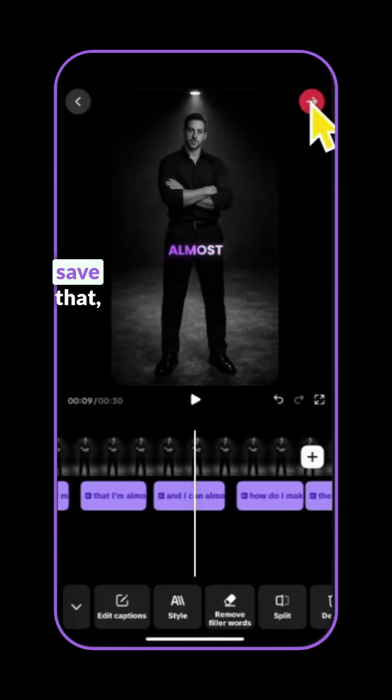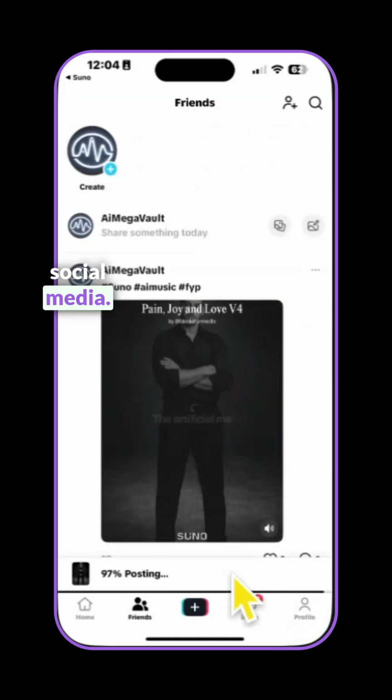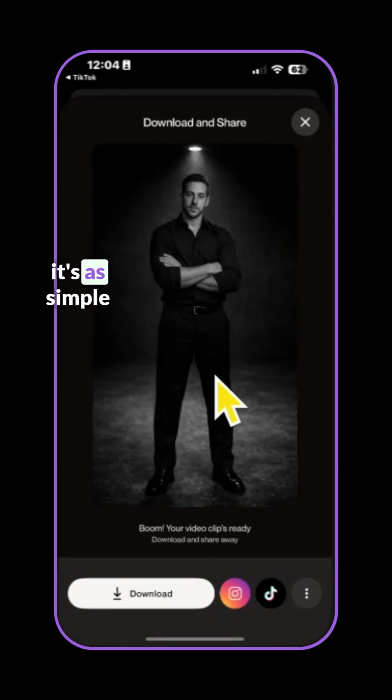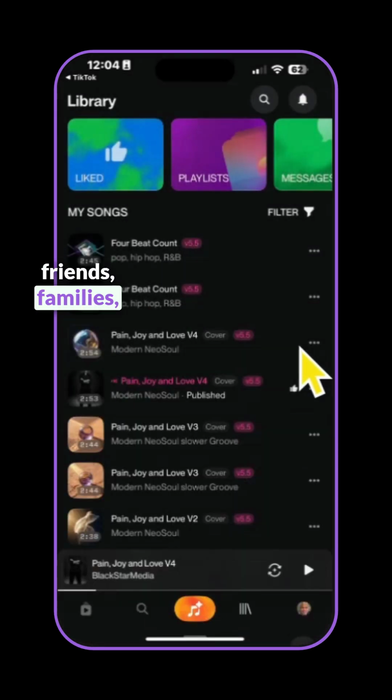Perfect. So let's go and save that. Then add some more hashtags to your post. And post that to your social media. Done. And it's as simple as that to share your Suno tracks to your friends, families, and followers.